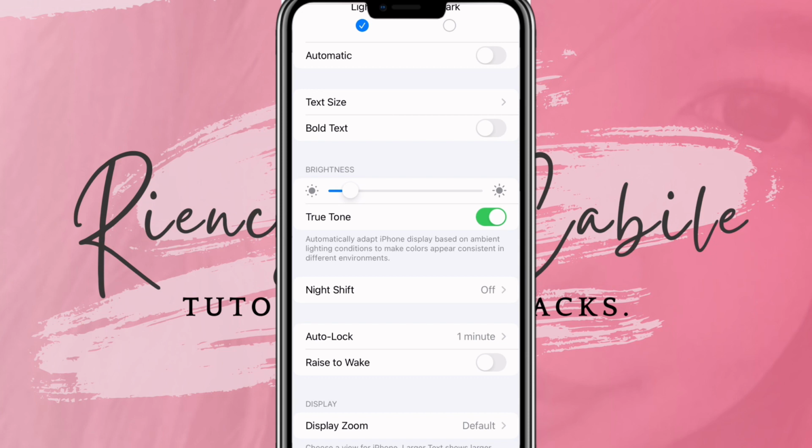So sabi dito guys, kapag daw naka-turn on ang True Tone ng ating iOS phone, it automatically adapts iPhone display based on ambient lighting conditions to make colors appear consistent in different environments. So sabi dito guys, kapag daw naka-turn on ang True Tone, automatic daw maa-adapt ng ating iPhone ang display based sa ambient or sa lighting condition sa paligid natin. So ibig sabihin guys, mag-automatic siya kung ano bang kulay yung dapat i-display sa ating iOS phone.